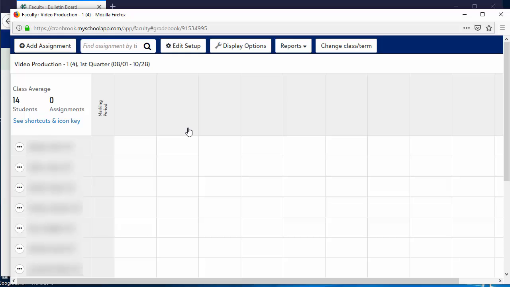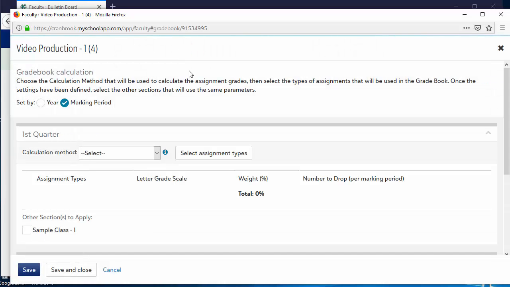Today we're focusing on the setup and display options for your gradebook. First off, I'm going to click Edit Setup, and this is going to open up a window for setting our gradebook calculations for the year. First choice, whether we want to set for the full year or marking period. Full year means that whatever calculation method, assignment types, and if we're using weighted assignment type categories, that's going to be consistent through all 4 marking periods for the year.